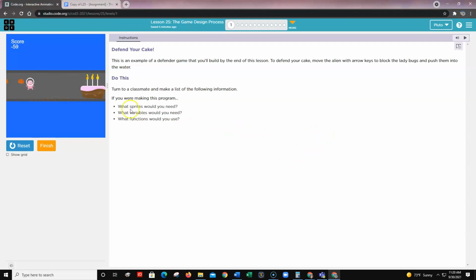This is the Defend Your Cake activity. All right, so as you're making this program, you're going to need sprites. So you can see the sprites you're going to need. You're going to have to think about what variables you're going to need and what functions you're going to use. So you're going to use everything that you've learned from lessons 3 through 24, and you're going to put all that knowledge together. So if you need to go back and review anything in the previous lessons, please go do that. So let's go to level 2.